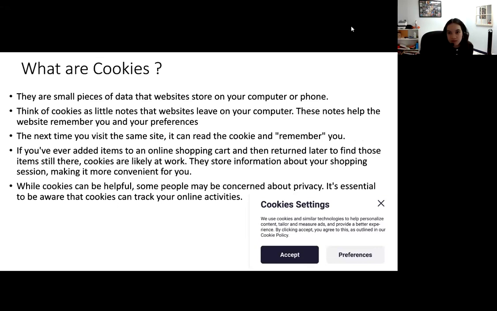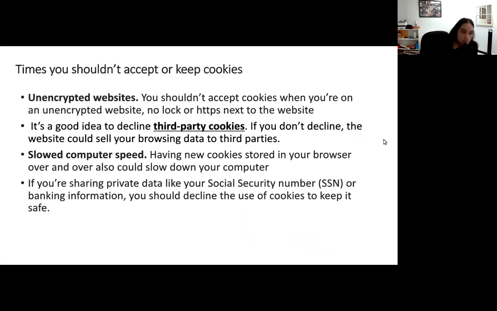Does anybody have any questions? Yes, Tabitha. I know you're careful about what you're saying, but do you recommend clearing your cookies occasionally? Well, it is convenient to have your password come up. I'm always a little nervous about that. I am going to talk about this slide here about when you shouldn't accept cookies.